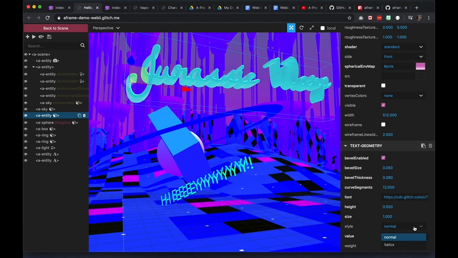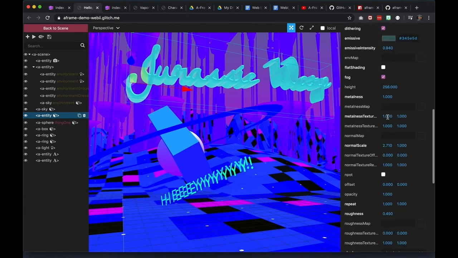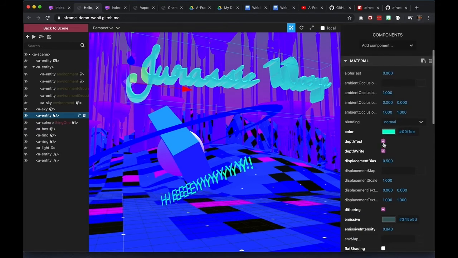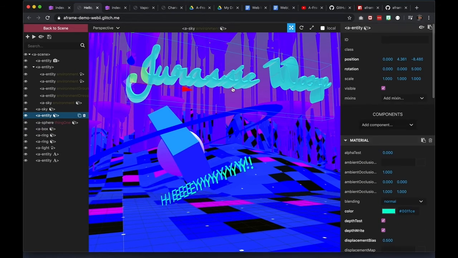Style, normal. Here's your italics. If the font has italics, I don't know if this can render. Your value obviously is just going to be what it says. So once you're done messing with this, based off of what we've put in there, these are literally all the options that you get for working with this component.